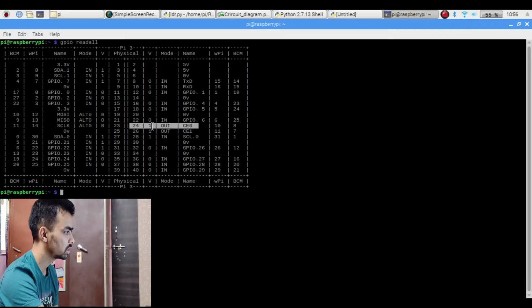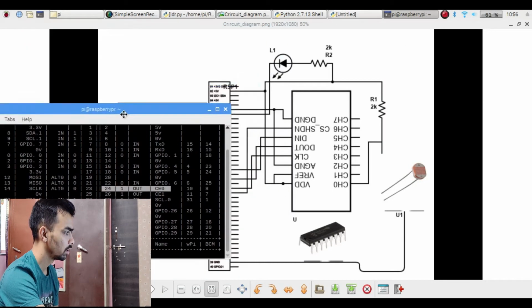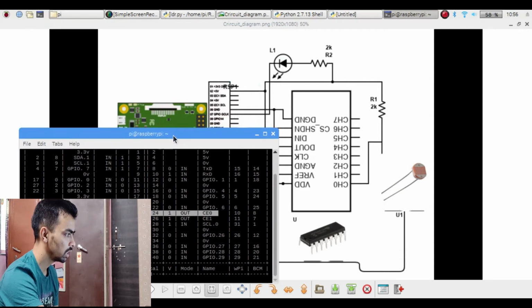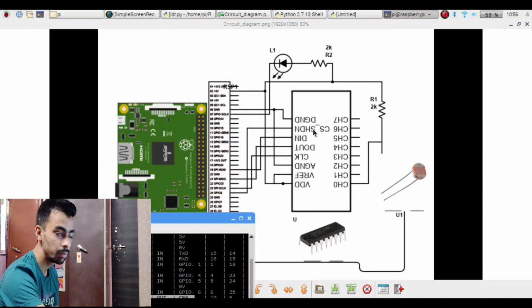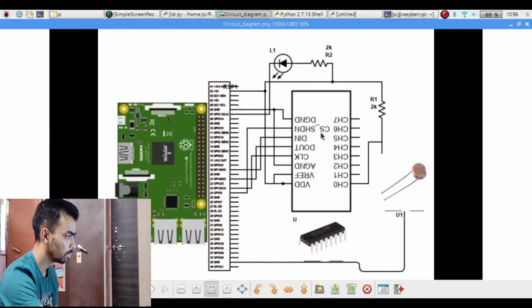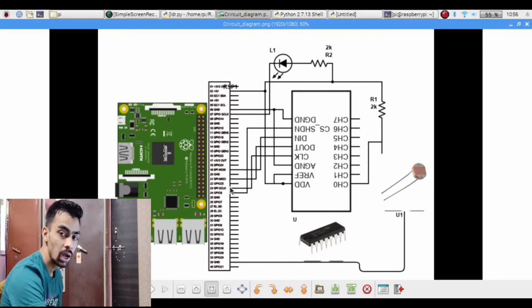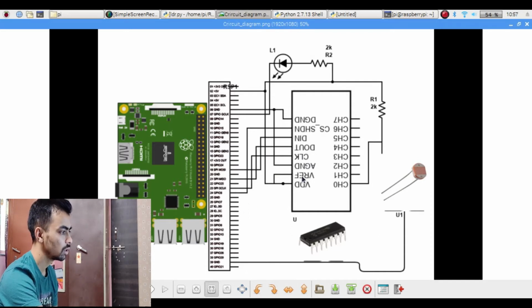With respect to these pins, we have connected the chip select line of the MCP3208 IC to pin 24, then the D in pin to pin 19, the D out pin to pin 21, and the clock to pin 23. After that there are VDD and V reference. Both these pins are shorted and connected to the V reference. Then there are analog ground and digital ground. Both these pins are shorted and connected to ground.